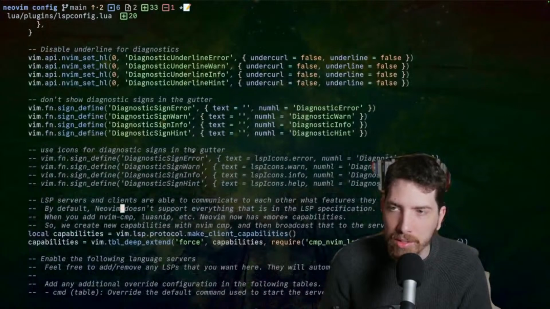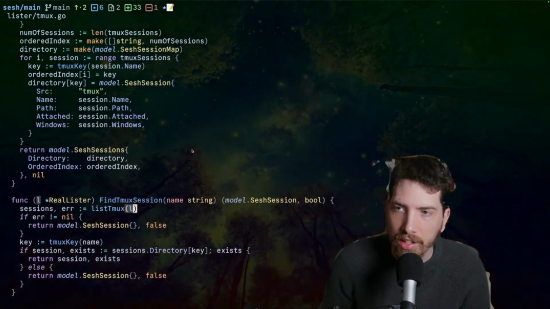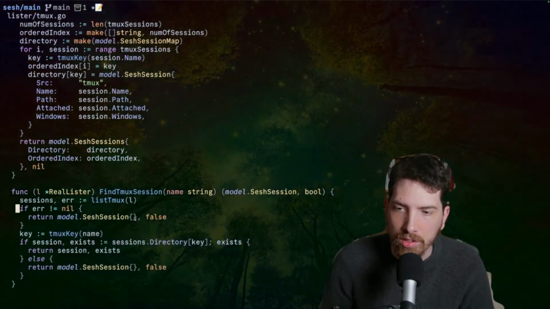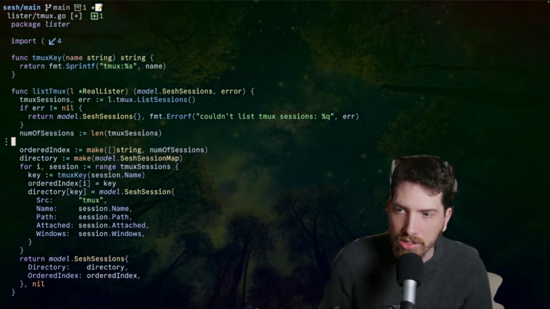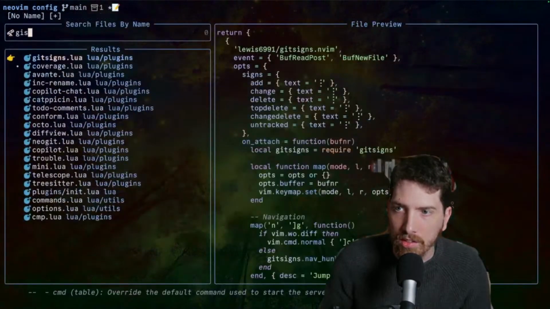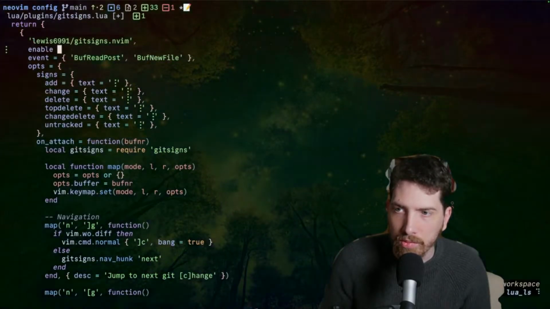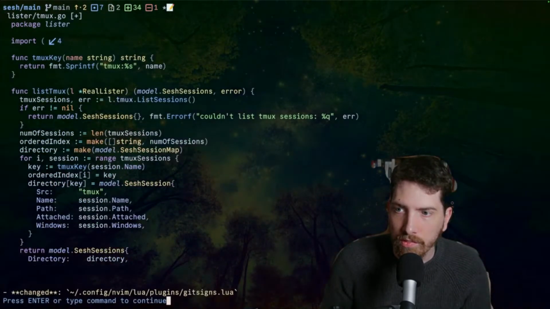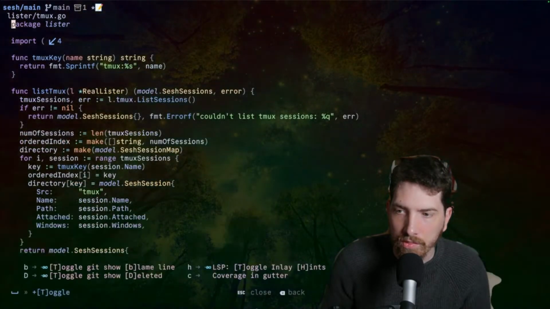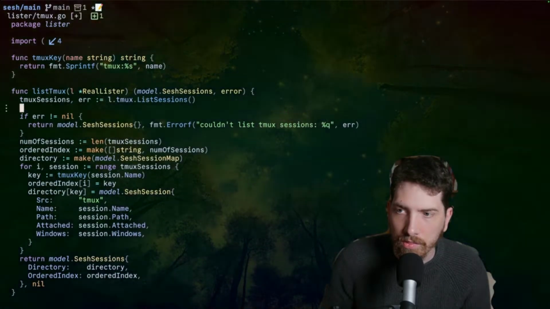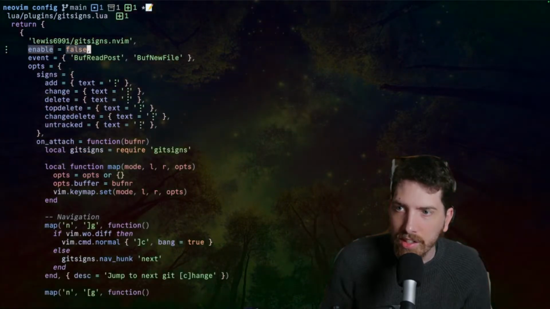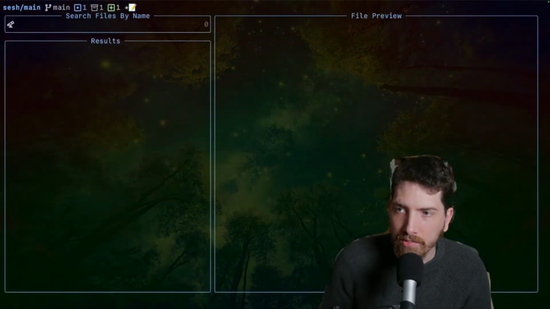Yeah, so that's been bothering me, that I can't seem to control the gutter in the way that I'd expect. And here, I'd expect to be able to see changes, right? So I see this get signs. Could be one of them. And it's still there. Did I do this right? Enabled. That would be why.